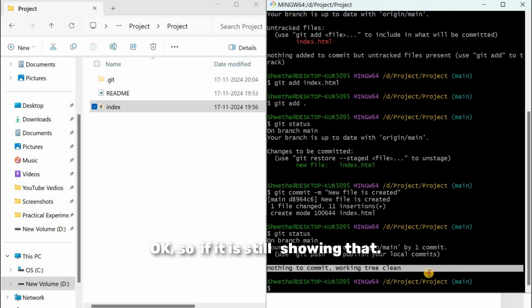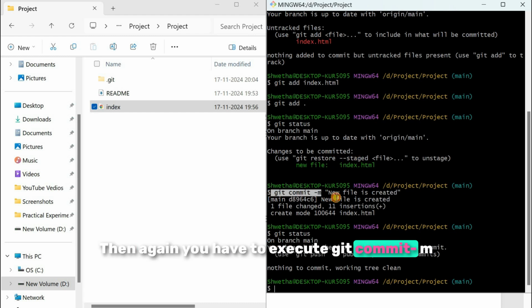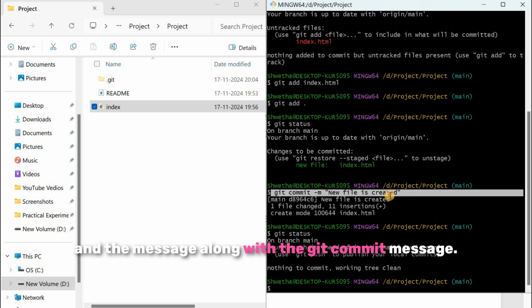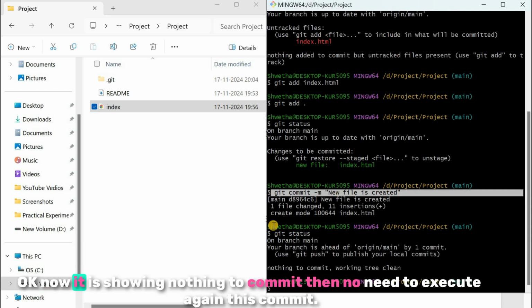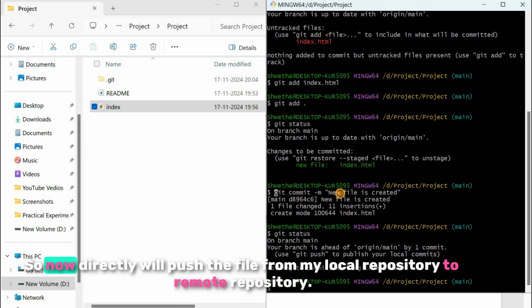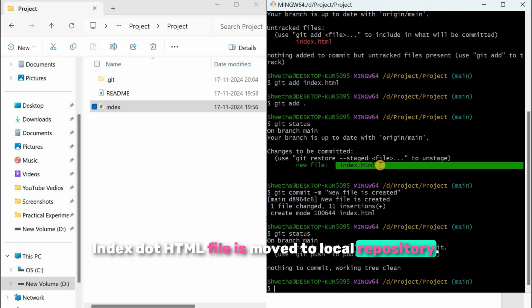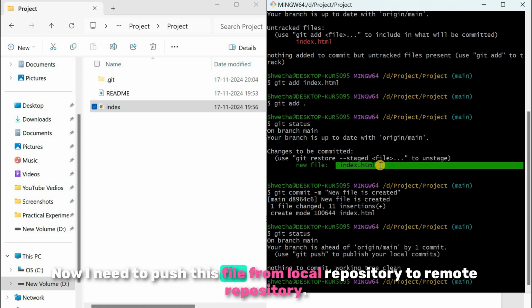If it is still showing changes to be committed, then again you have to execute git commit -m along with the commit message. Now it is showing nothing to commit, so there is no need to execute the commit again. So now I will directly push the file from my local repository to the remote repository. Now my index.html file is moved to the local repository. Now I need to push this file from the local repository to the remote repository.